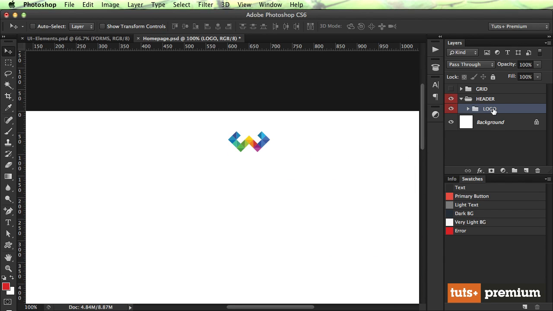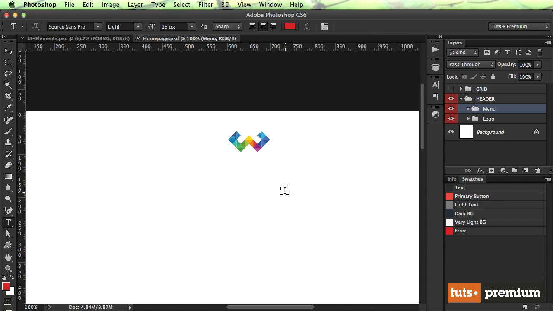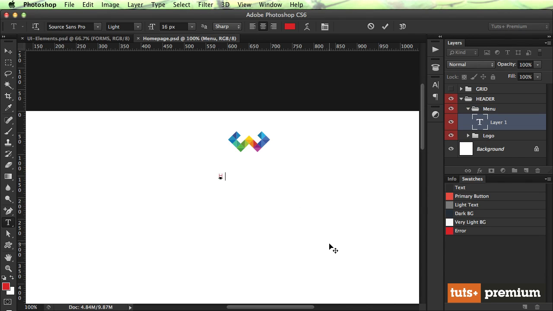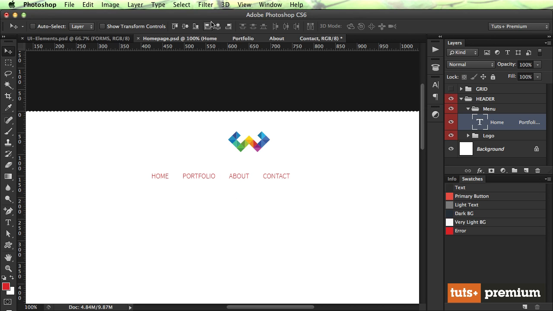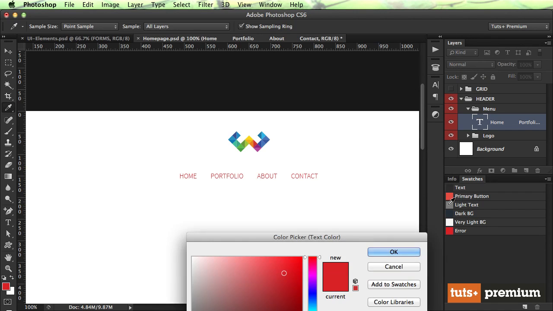Okay, next up is the menu. So create a new group, call it menu, and the menu will be something like this: home. We'll leave about 10 blank spaces. And then we have portfolio, about, and contact. Really a simple, straightforward menu. The font will be Source Sans Pro, light, 16 pixels, and for color, we'll use the light text.